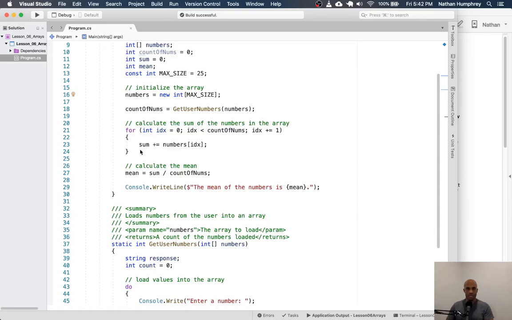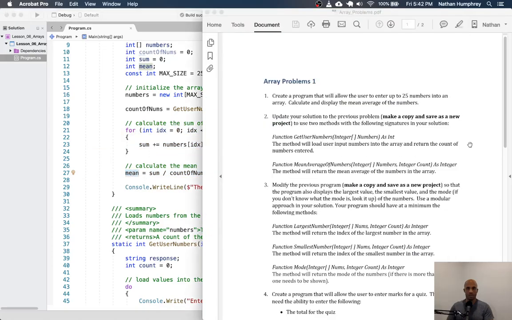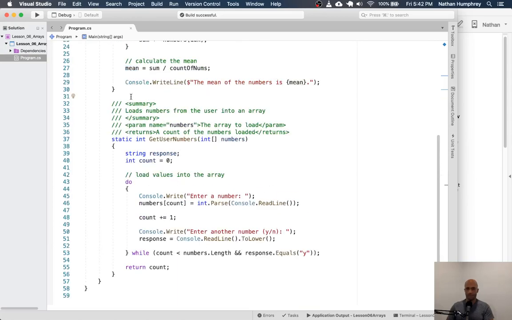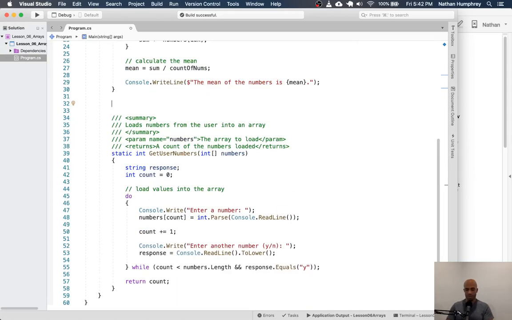So the second method that we'll create here basically takes care of this second piece, which is just to calculate the mean. So the mean variable here will just be assigned the return from the mean average of numbers method call that we're going to implement now. So we'll do that quickly so that we can see that in action as well. So again, I'm just going to do that here. I've got my get user numbers. We'll create a new method.